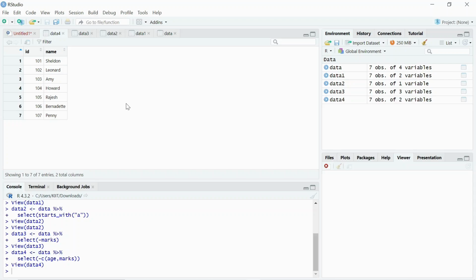And that's just scratching the surface of what select can do. It's a game changer for cleaning up your data and keeping your R scripts neat and efficient.